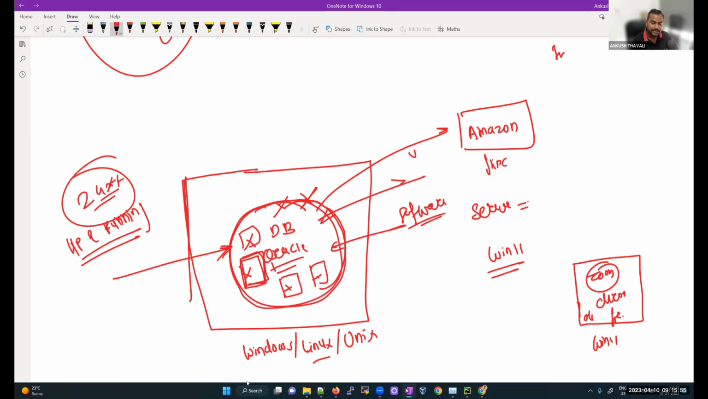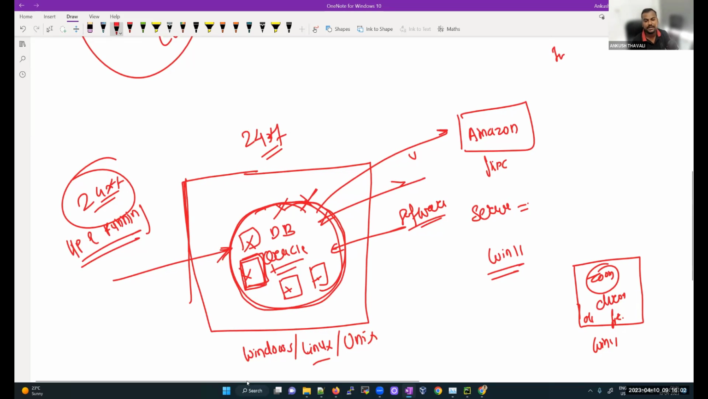So your database should be up and running. I mean to say that your database should be up and running 24 across 7. That's my responsibility. And how to make sure that my database is up and running, that I will tell you in a future lecture. In the practical way, we are going to discuss that. So that's the very first responsibility as a DBA, that my database should be up and running.